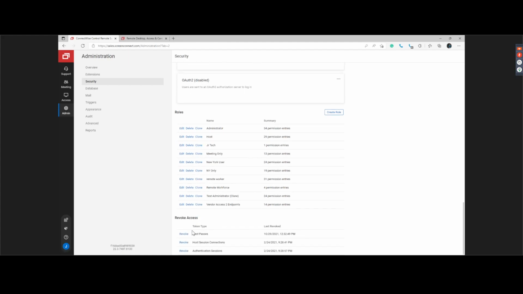We have temporary host pass that you can give out to vendors potentially to use your tool. These are able to be revoked or set to revoke after a certain amount of time, or we can simply come down here and revoke it altogether.